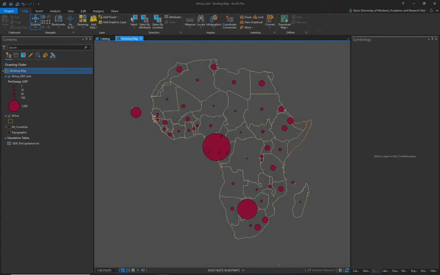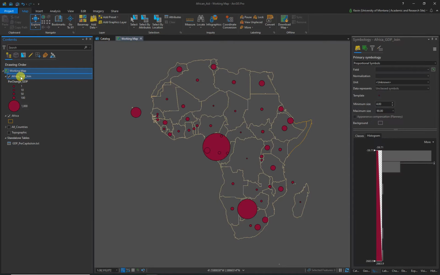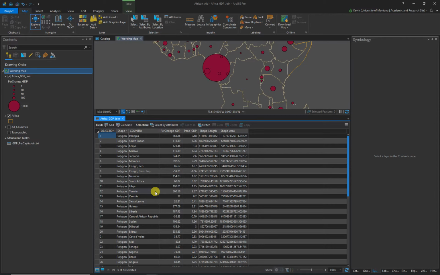This is Applications of GIS, Lab 2, Part 2, Proportional Symbols. And we're looking at the relationship between aid to African countries and GDP. So in Part 1 of this, we've already gone through and joined the GDP tables to Africa and then exported them out with just these few attributes. So we got rid of the huge amount of attributes that were in there.